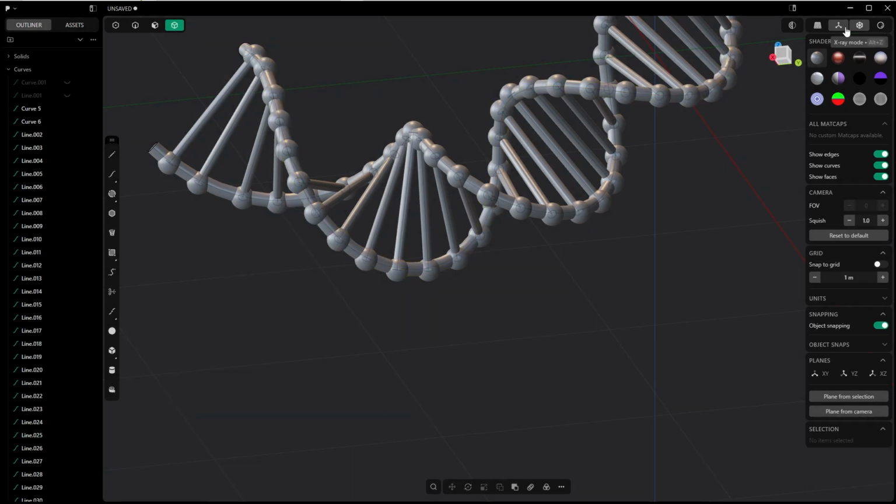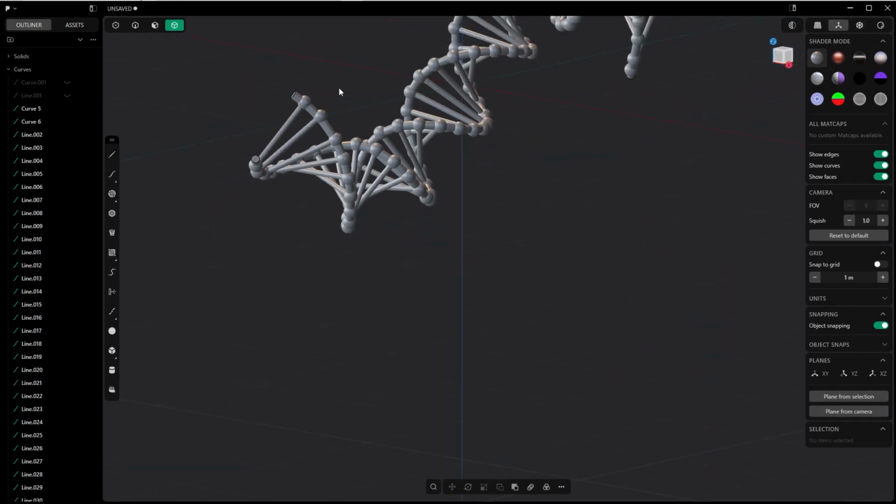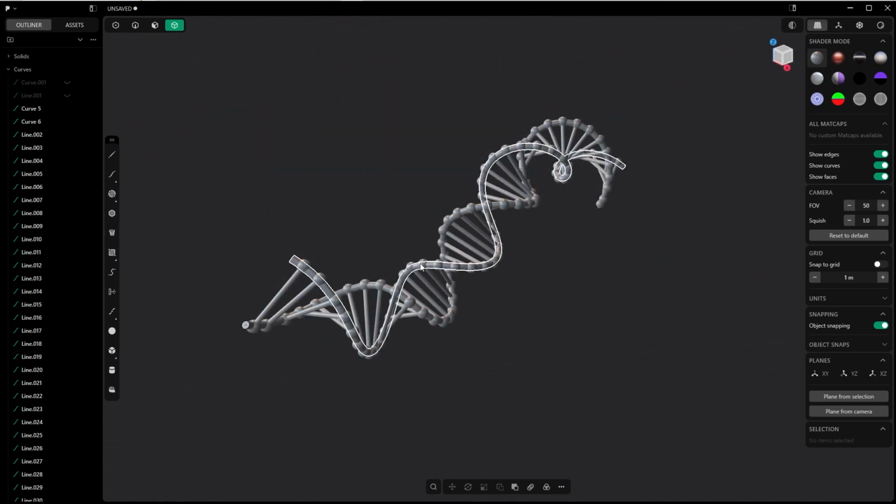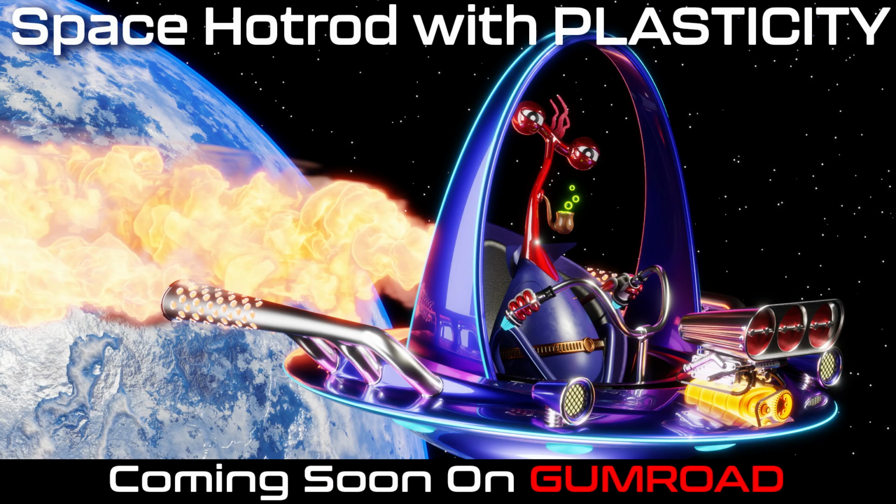P. Hide the X-ray mode. Deactivate the X-ray mode, and that's what we have. Now I will import this one in Blender and give it some cool materials. Peace!